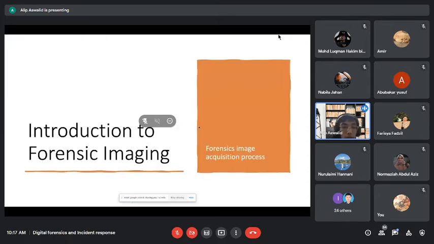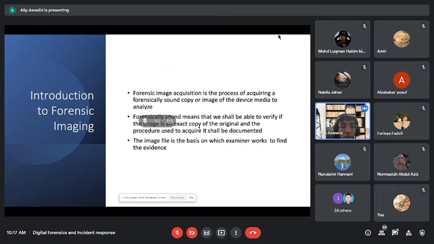So let's talk about the much more fun part, image acquisition. Image acquisition is basically the process of acquiring a sound copy of the image of the device to analyze. Sound means that we are able to verify the image is the exact copy. I think you guys know how to do hashes, right? How to check an MD5 hash or SHA-1. These are integrity checks.